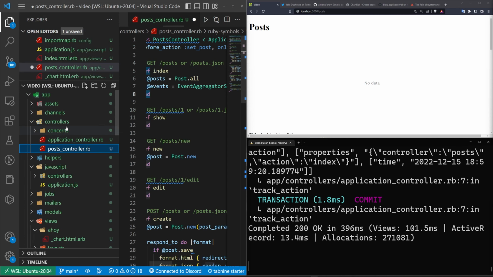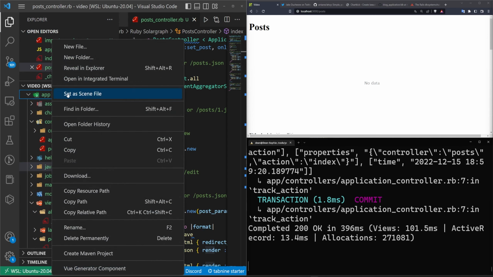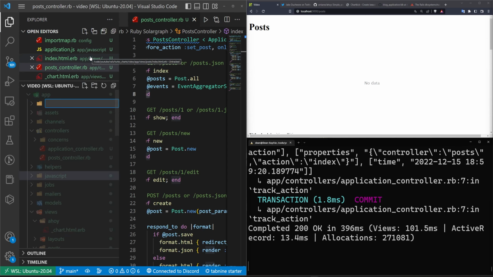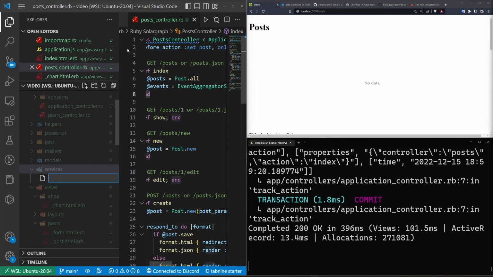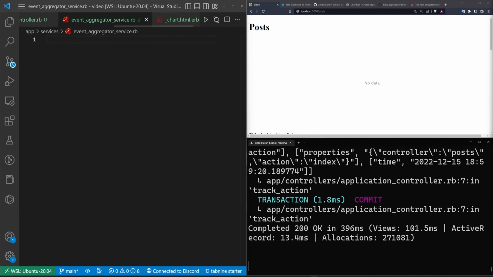So we have to go create this. Let's come over to the side panel here. In the app folder, we'll right-click new folder, call it services. In the services folder, we will right-click new file and call this the event_aggregator_service.rb. And then inside of that event aggregator service, we want to create a class called EventAggregatorService.